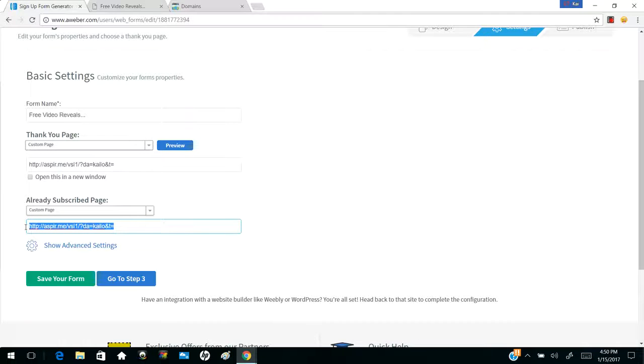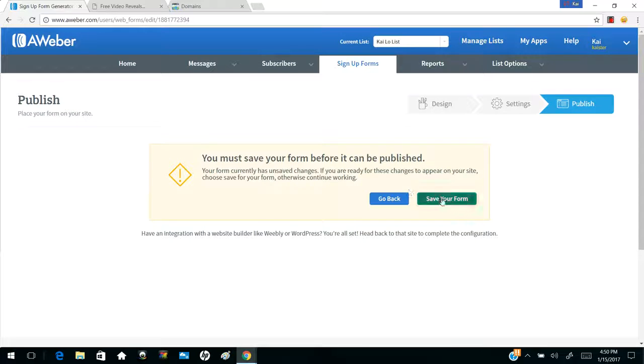What page do you want to send them to? Maybe you want to send them to a different page instead of what they saw before. Okay, whatever you want to send them to. Advanced settings, you can leave it blank, leave it alone, save your form, and then go to step 3. Oops, save your form.